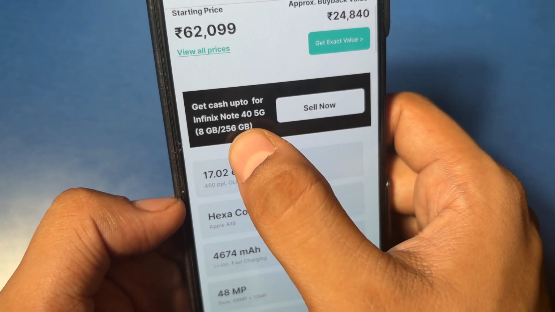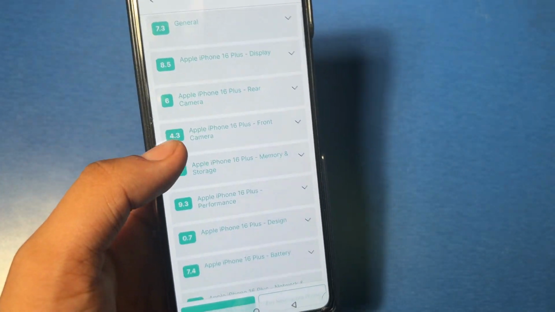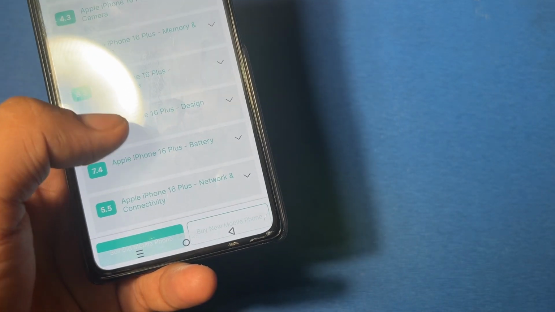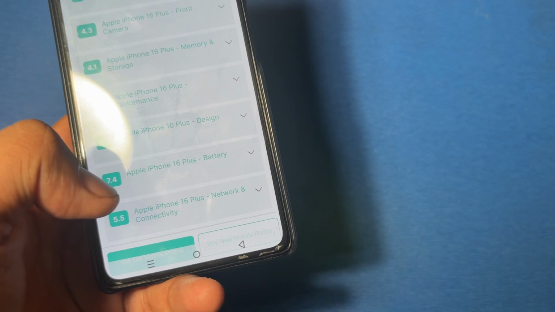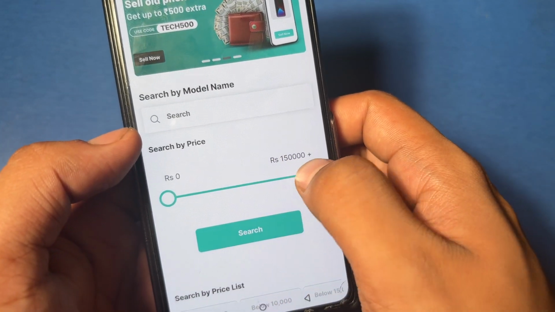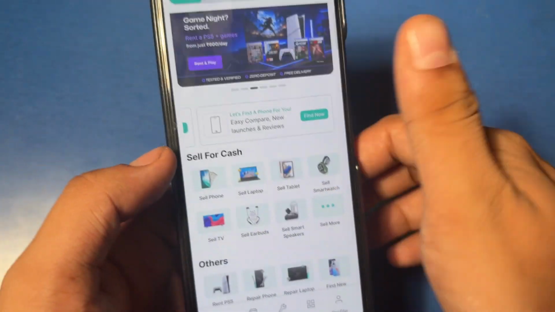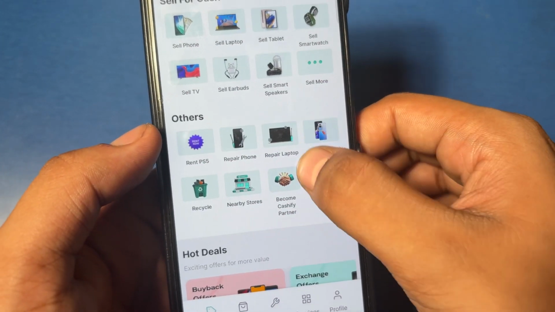Here it is, get cash up to, for Infinix this. So that's how you can just sell it. You can see buy new mobile phone, sell old mobile phone. So simply you can just search by price, also search by price list. Here it is, all these things. You can sell anything in this.